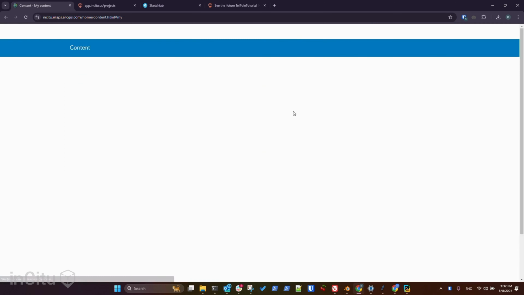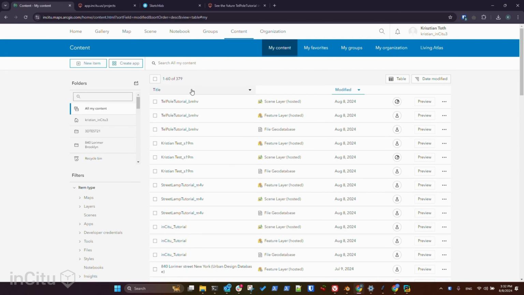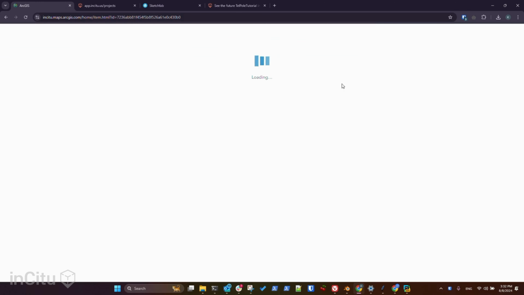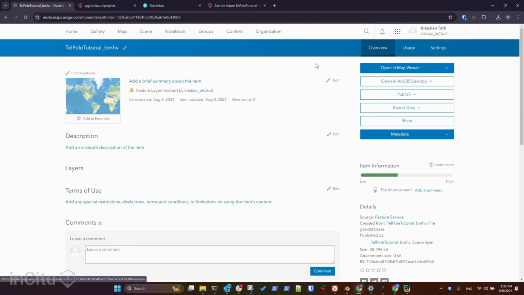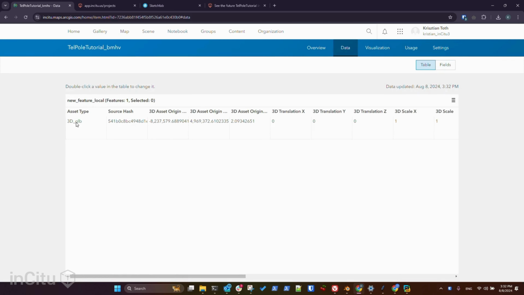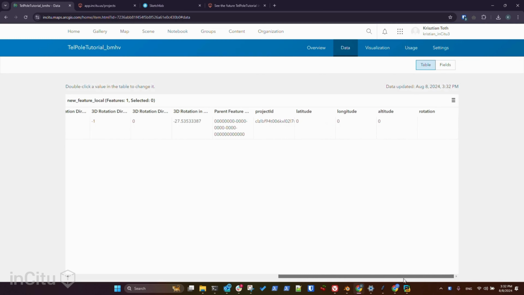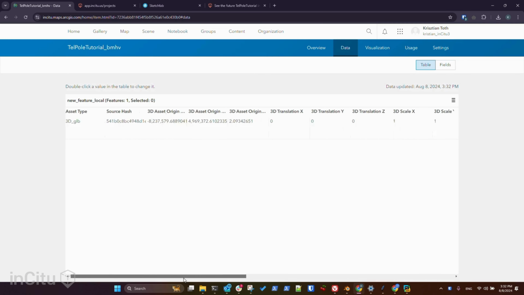Let's go to our content and verify that all the required layers are created. So yes, we can see that the feature layer is generated and also the scene layer. And if we go to the feature layer, we can verify that the data entries for the feature layer are available. Yes, we have the GLB asset type and all the georeference attributes.